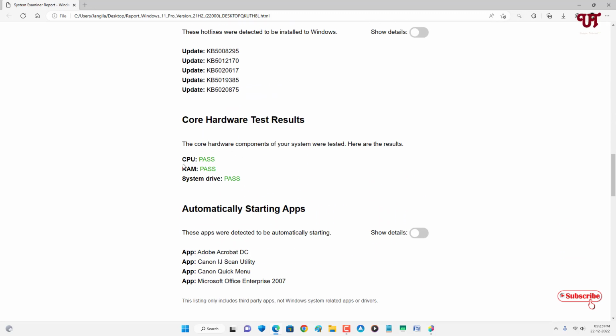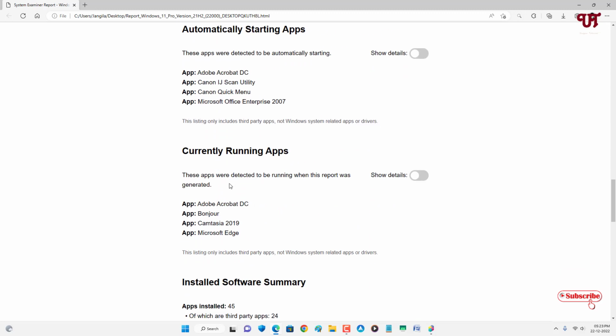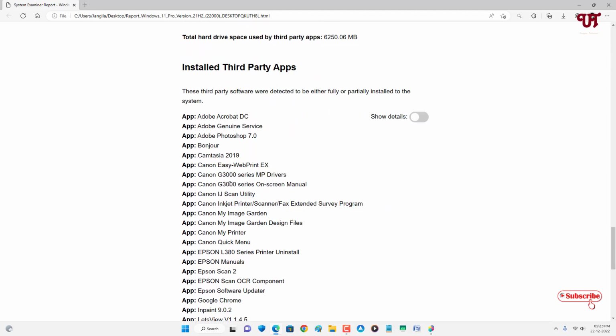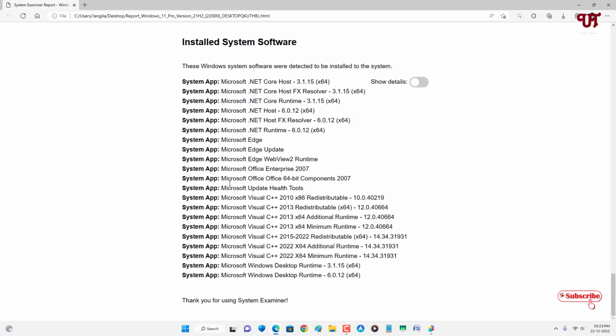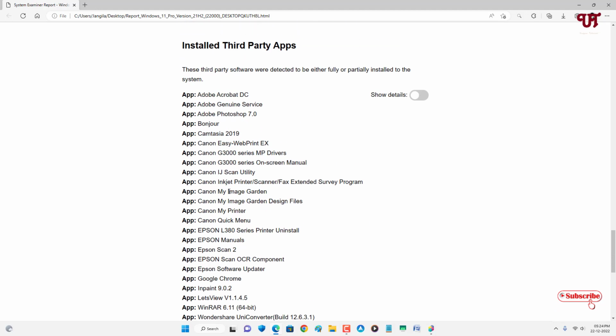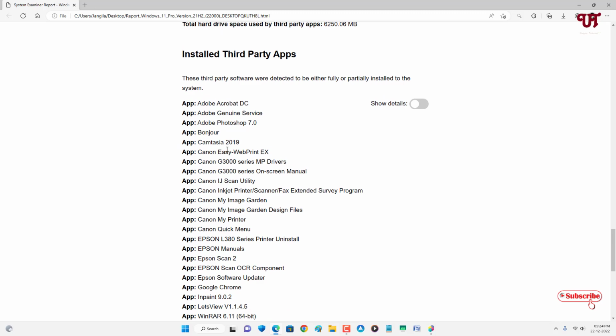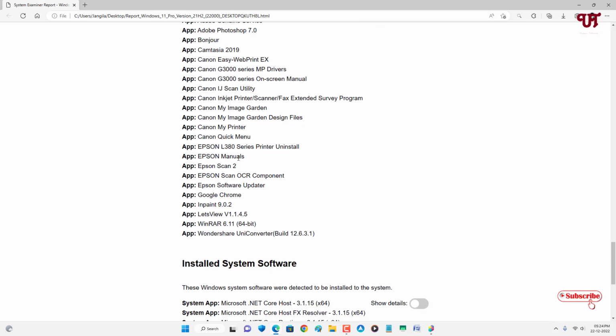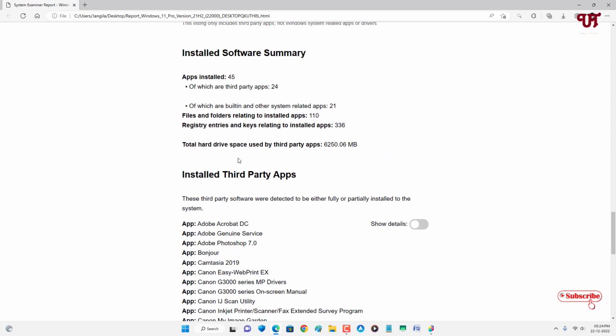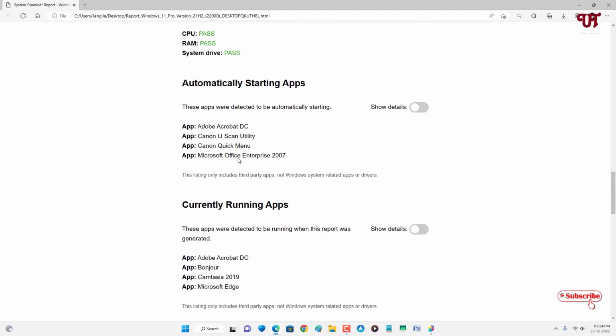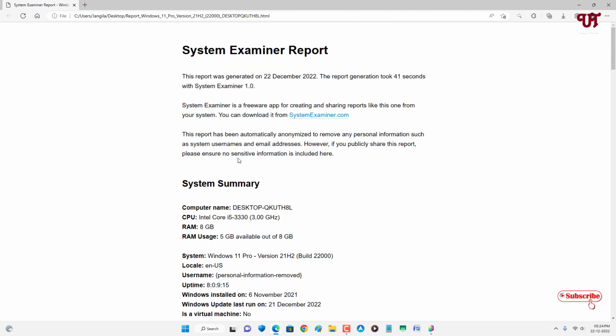So you can see it has checked my CPU, RAM, system drive, all have passed. So let us check more information. What more information have they provided below? So let us check. So they have checked everything related to the software also. So there are no problems regarding my hardware and software. So using this application named System Examiner, you can easily find out if your Windows computer has any hardware or software related problems.